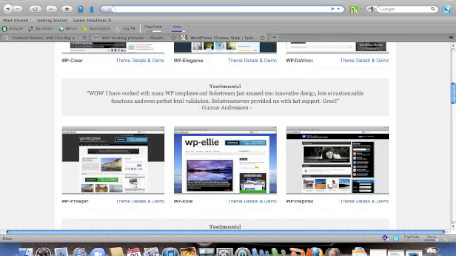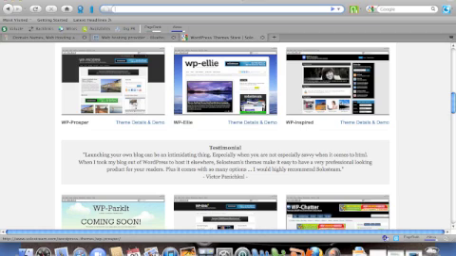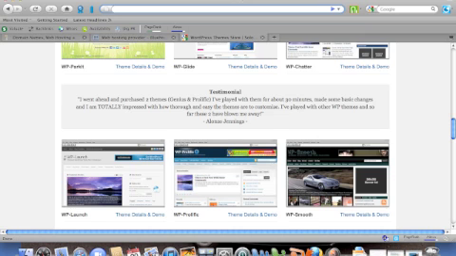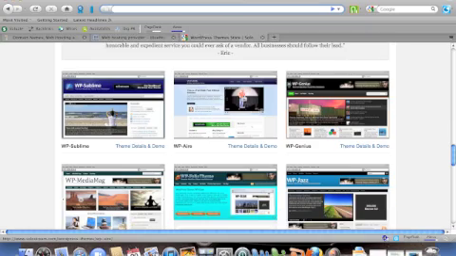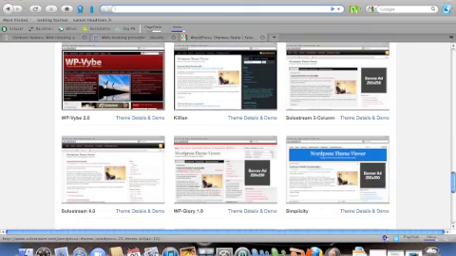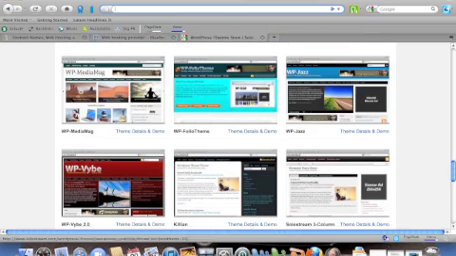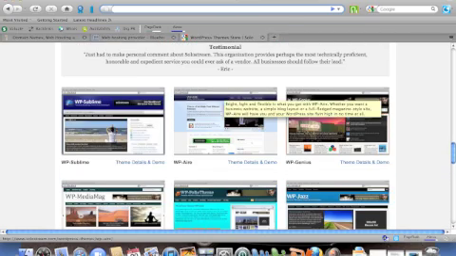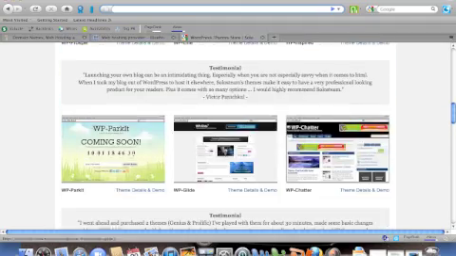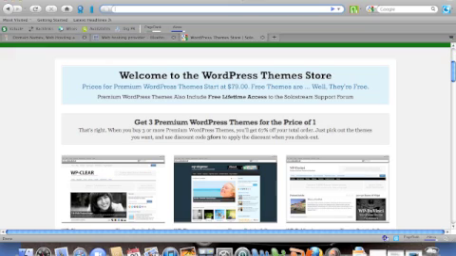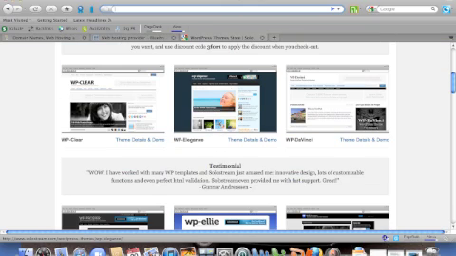Anyway, I'm just going to show you some of the themes they have here. They offer quite a bit, and I'm going to take you to the theme that I'm using right now because I really like the way it looks. If I could find that, oh no, I must be on the wrong page. It's called WP Jazz, and this one's very similar to it.